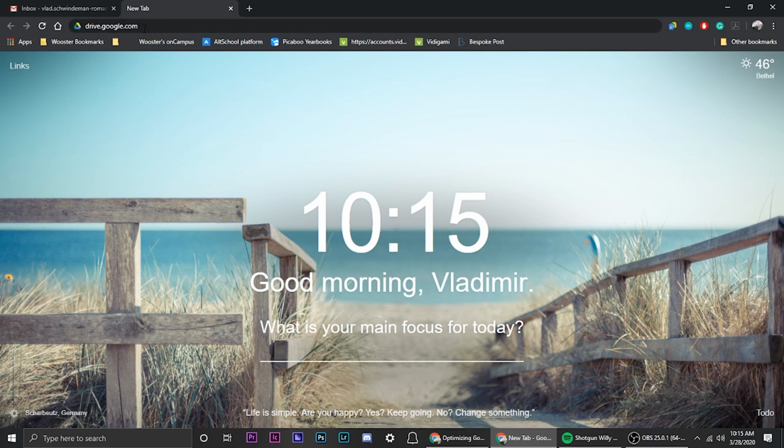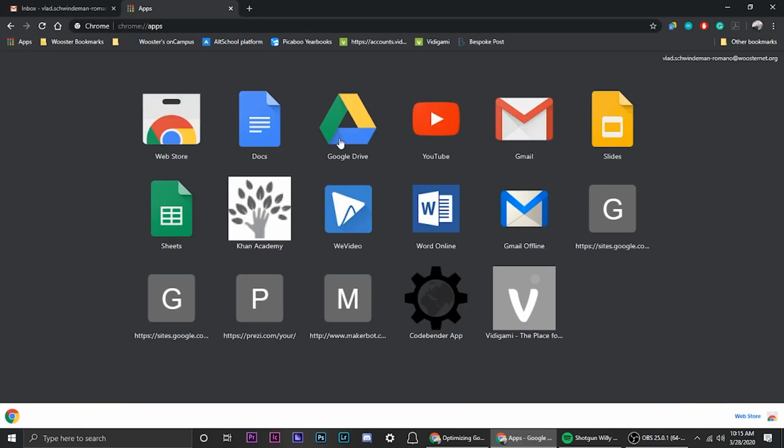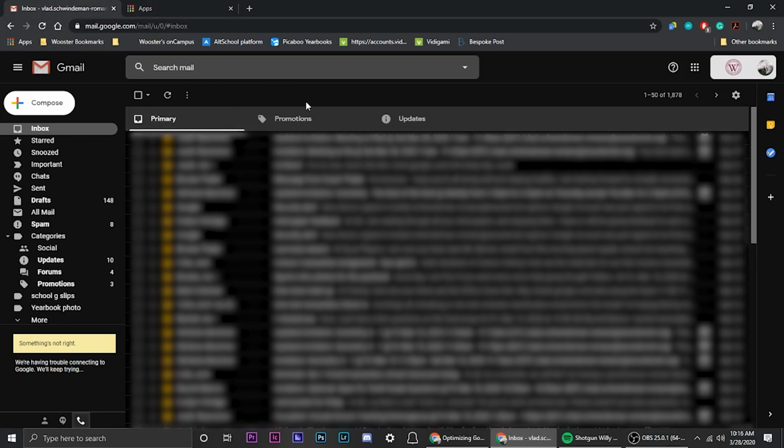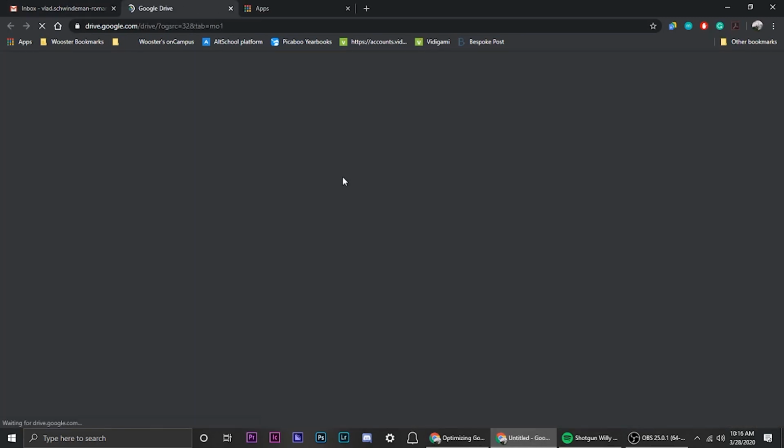The next way is on a tab. On the left-hand side, you can see Apps. It should be next to Worcester Bookmarks. Select this, and you can go to Google Drive. Last way, with Gmail. On Gmail, on the right-hand side, you can see the little waffle-looking icon. Let's click on this, and then you can go to Google Drive.